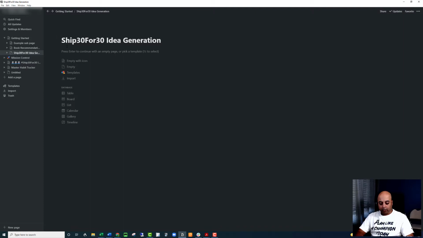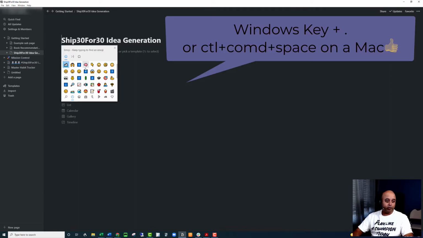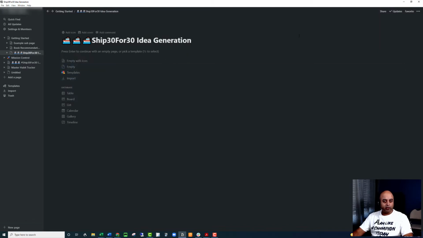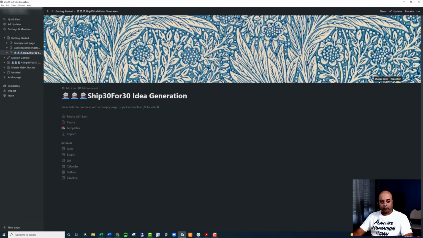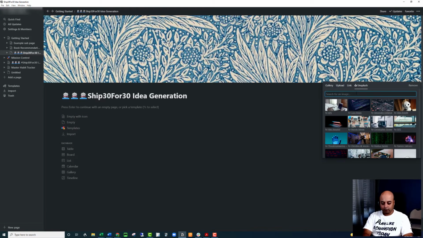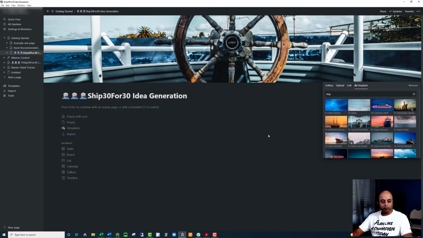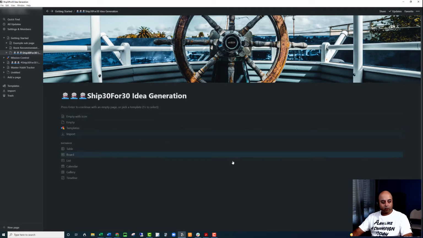Let's put an icon. I use a Windows PC, so I use the Windows key plus period to open up emojis. So I got a couple of those in there. Great. Let's set our background. So we add cover here, and you can change cover. Let's go to Unsplash and look for ship. And lo and behold, we got a few choices here. I like this one, so I'm going to go with that one over there. And so we're rocking and rolling here.